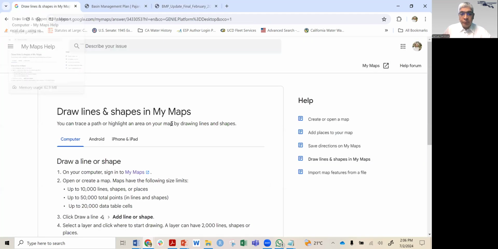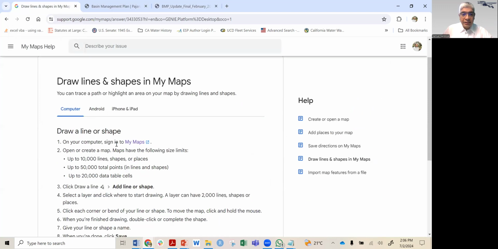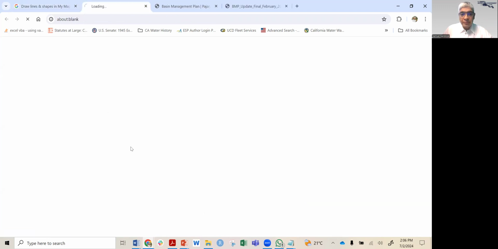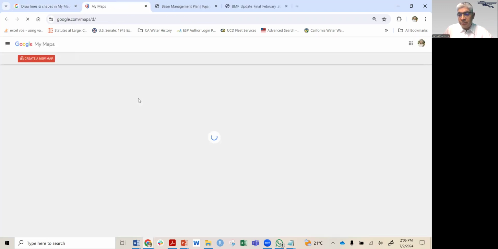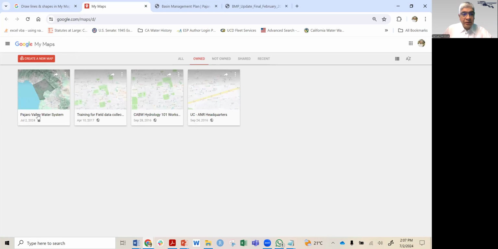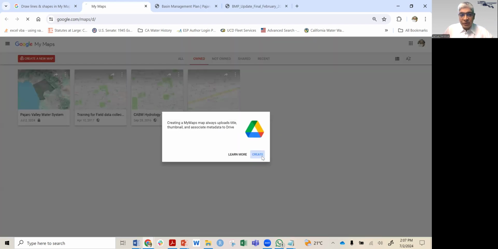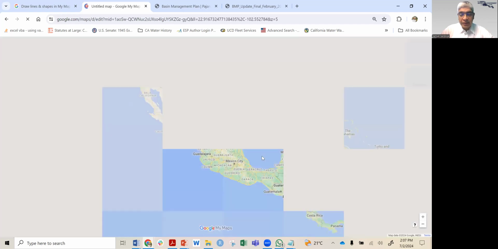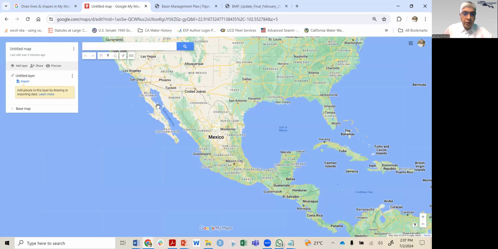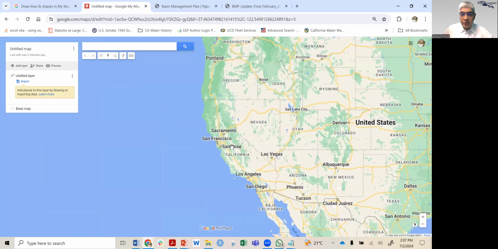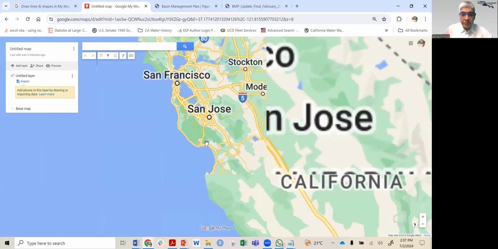I provide you a link that will give you these instructions. Basically here, what you need to do is sign in to your maps, and a page like this will come up. Here you can create, as you have seen, I tried this before, so you can create a new map. And as you're creating this, you can zoom in to the location that you are interested in.